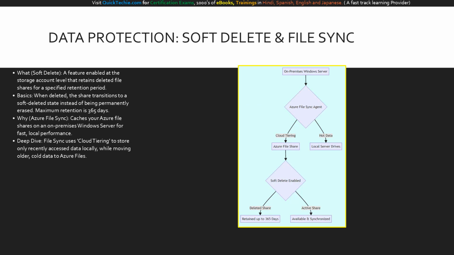To combat the risk of an entire file share being deleted, you must configure soft delete. Soft delete is enabled at the storage account level. When enabled, if a file share is deleted, it isn't permanently erased. Instead, it transitions to a soft deleted state. You can configure this retention period to hold the deleted share for up to 365 days, giving you ample time to recover from malicious or accidental deletions.